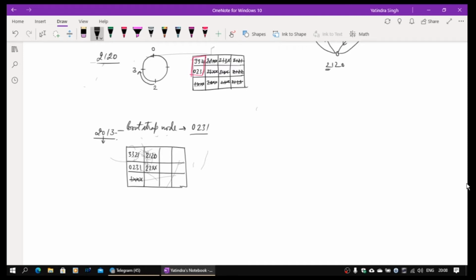22XX entry does not exist. 23XX does not exist. So this is the only entry matching here. Okay, and then we don't have 2023 does not exist. 2x, sorry, 203x does not exist. 201x does not exist. And then similarly 2010 does not exist. 2011 does not exist. 2012 also does not exist. So these will be the 3 routing table entries which will be there in 2013.